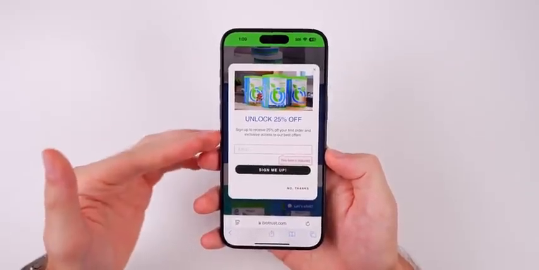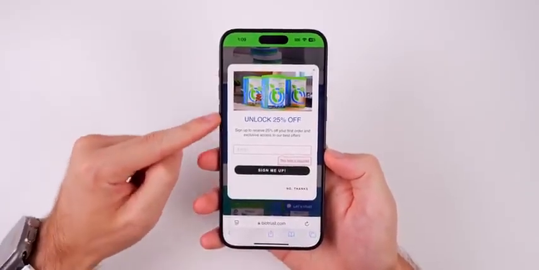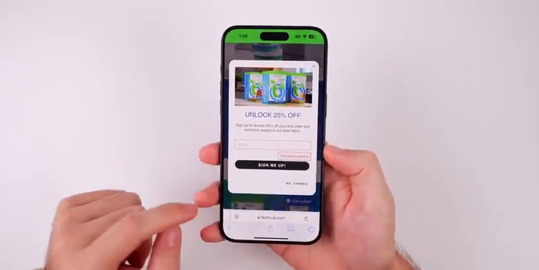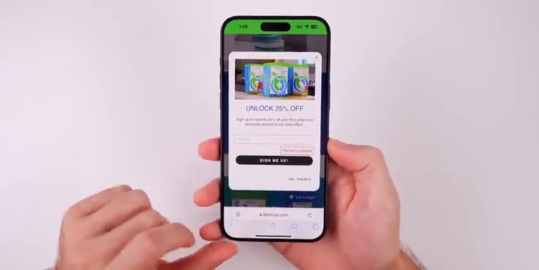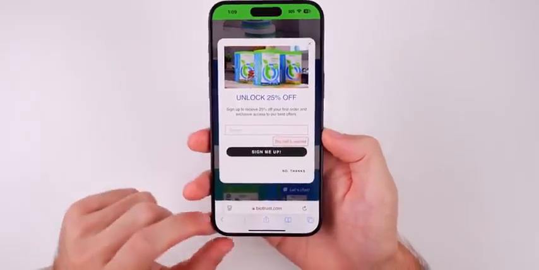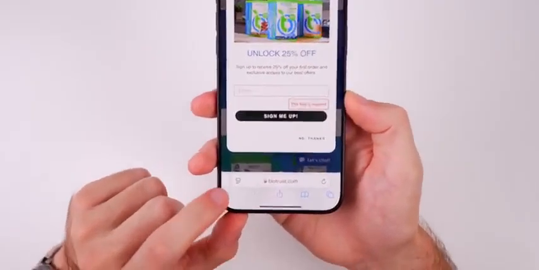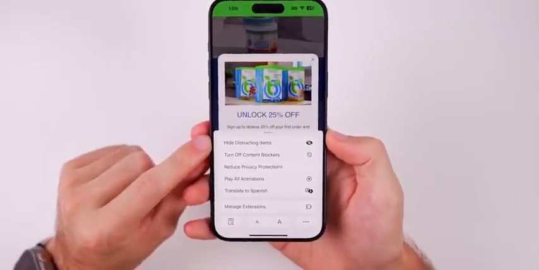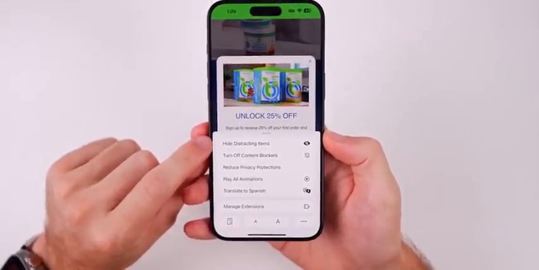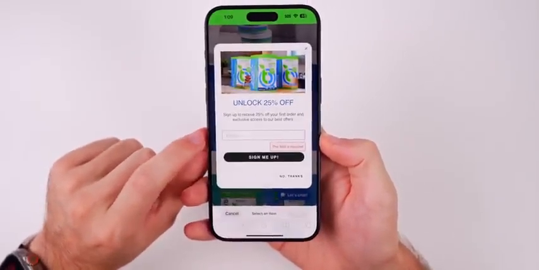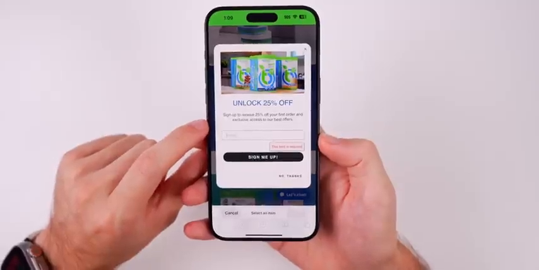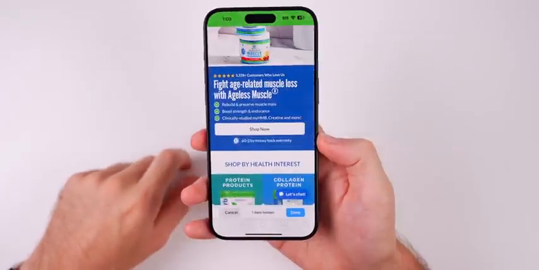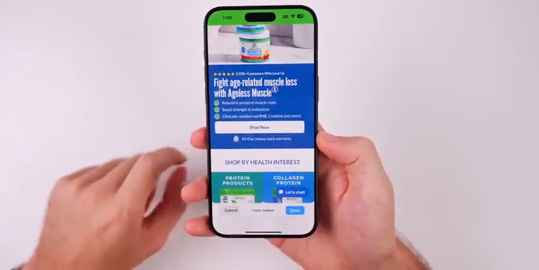So for example, there's nothing I hate more than these full screen pop-ups that you cannot get out of unless you tap on something on that pop-up. So I want to get rid of that every single time I visit this web page. So to do that, we're going to tap on this icon to the left of the address bar, and you'll see that we have a new option that says hide distracting items. Now, when we tap on that, we get prompted to select an item. So we're going to select this, and now we can just go ahead and tap hide, and now we will no longer see that again.